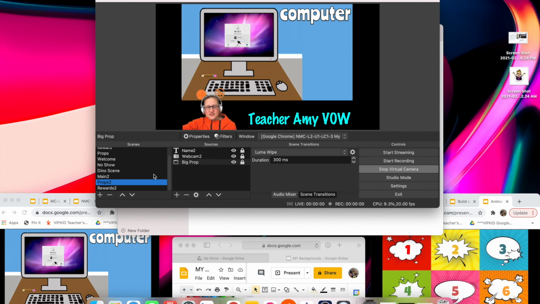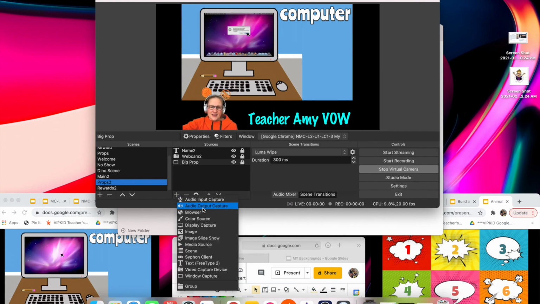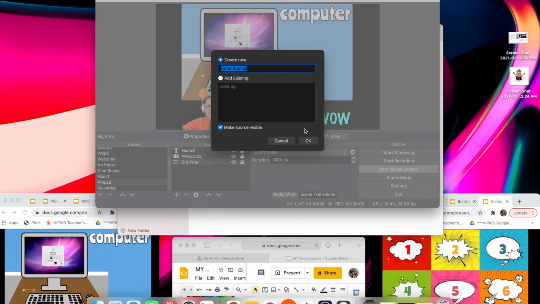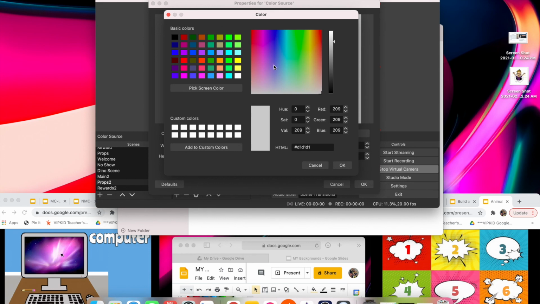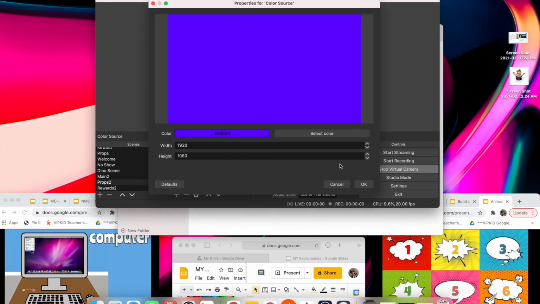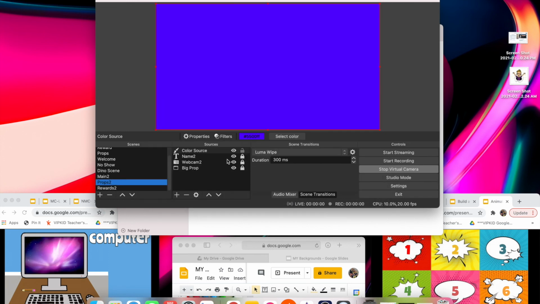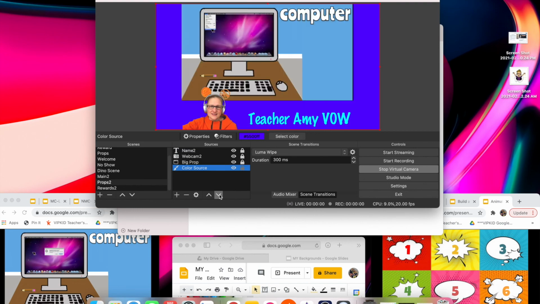Just go to whatever scene you want to add the color to, and you're going to hit plus in the source box and then hit color source. Leave it named color source and then select your color. You can pick whatever you want, or you can just grab one of these squares over here and pop it on. Then you just have to put it in the back. So click on it and then hit this button until it's the last thing that's there. And then you have a nice background and you can lock it up.